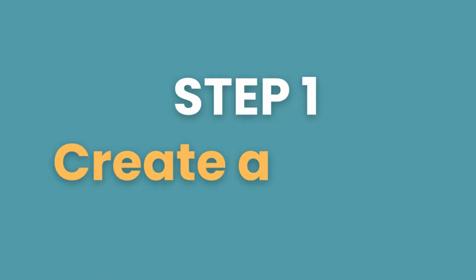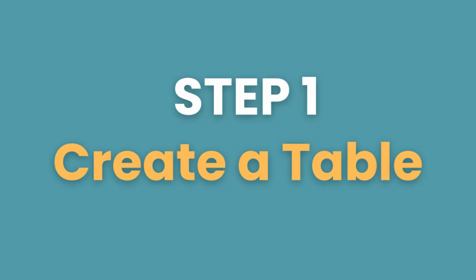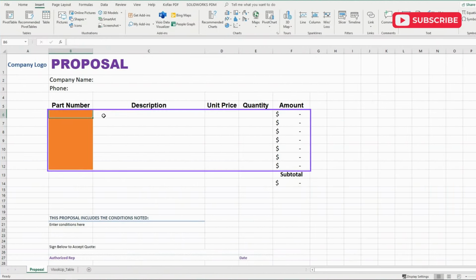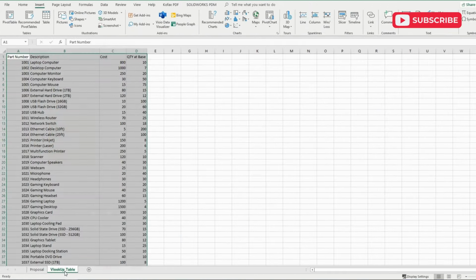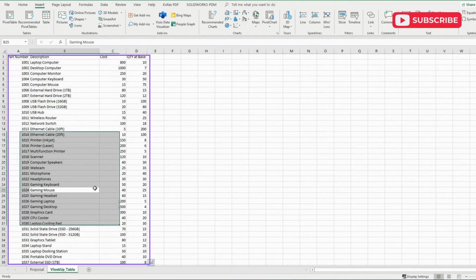On step 1, we will be creating a table. This is the proposal template I've created. So let's move to the creation of the table from the other tab. The table will be used as a source of the data, where we're going to get the data from.